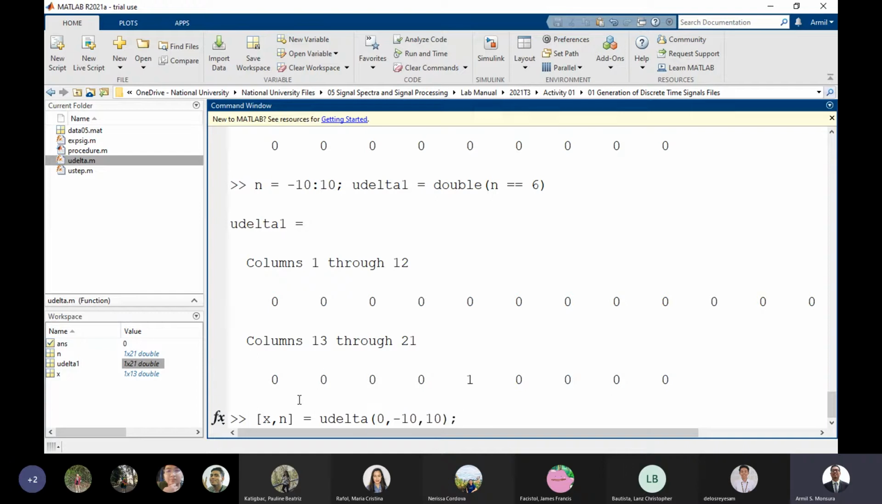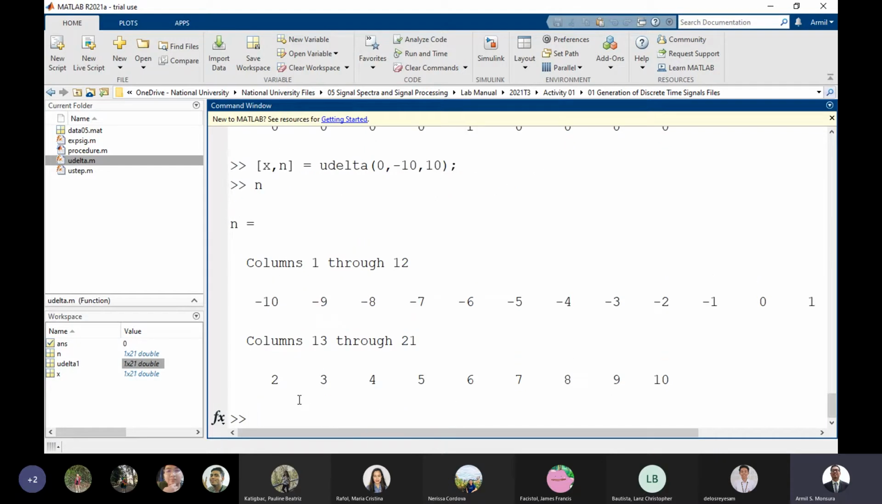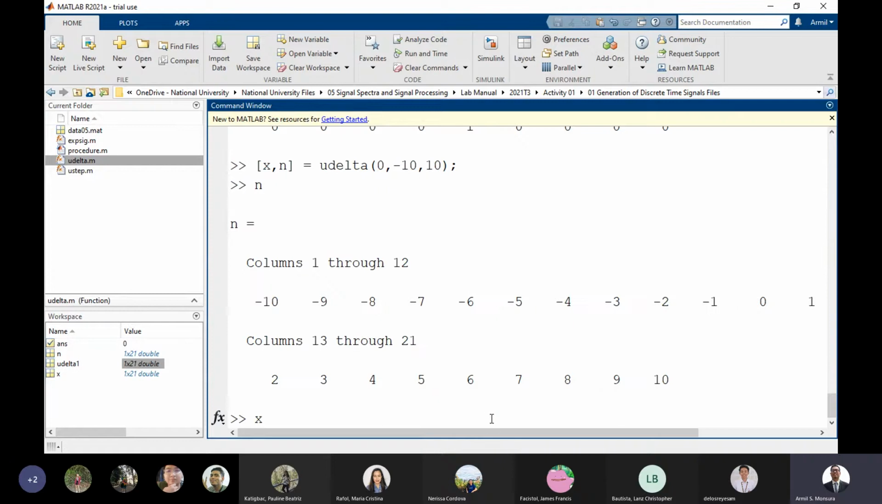Okay? So, ayan. Now, my n here is from -10 to +10. So, that's my, ito yun, yung n na to. Okay? That is my time index vector. Okay? While yung x ko is the delta function, or the unit sample sequence. Okay? Which is 1 for n equals 0.